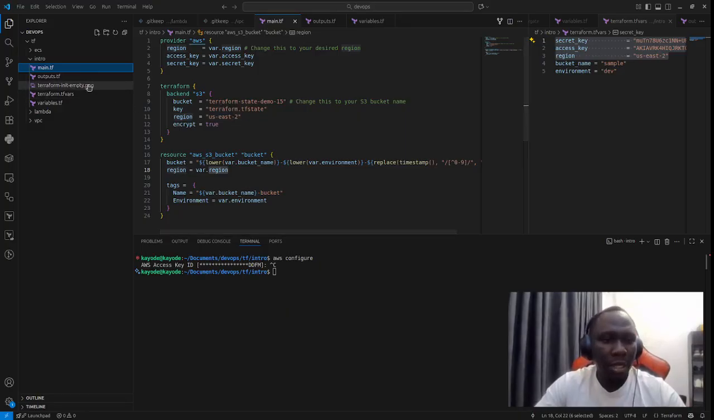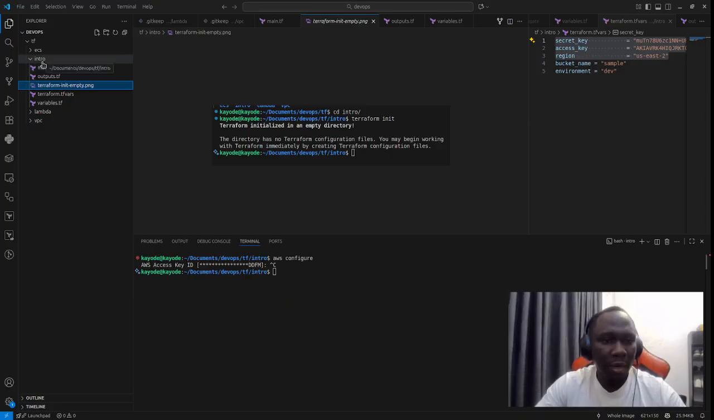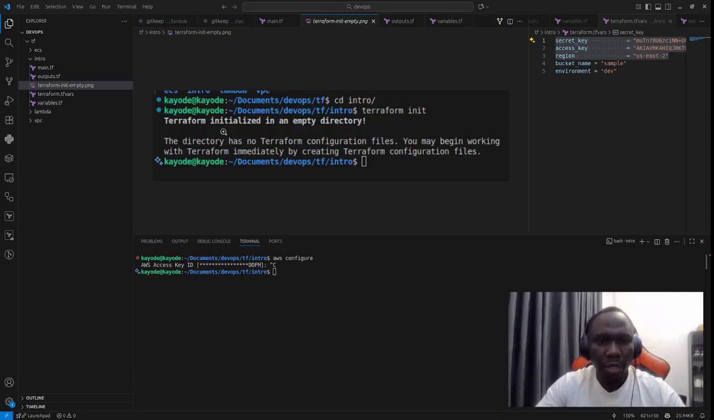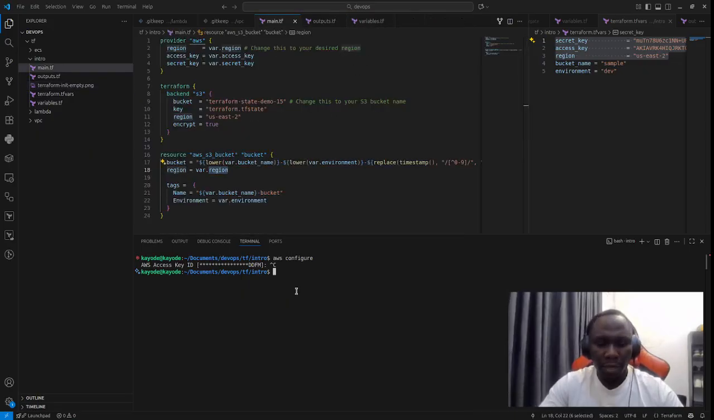A quick note here: if you don't have all these files and you run terraform init, Terraform will throw this error to tell you Terraform initialized in an empty directory, which means there's no file to work with. So in our case here now, we have those files. So I'll run the command terraform init.